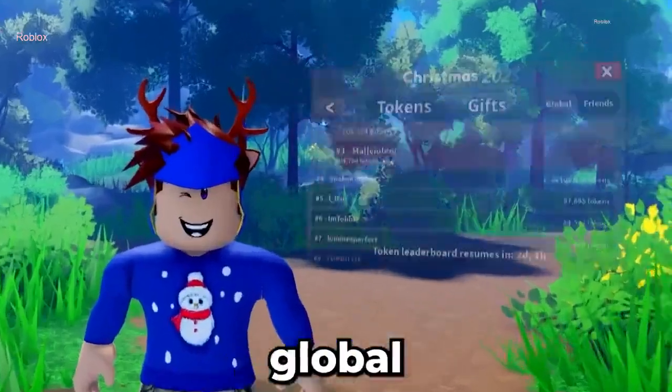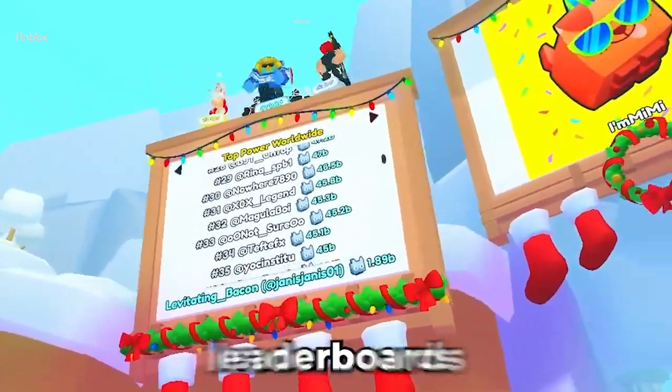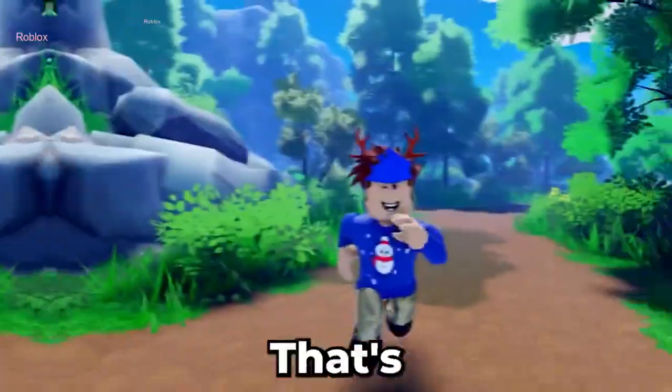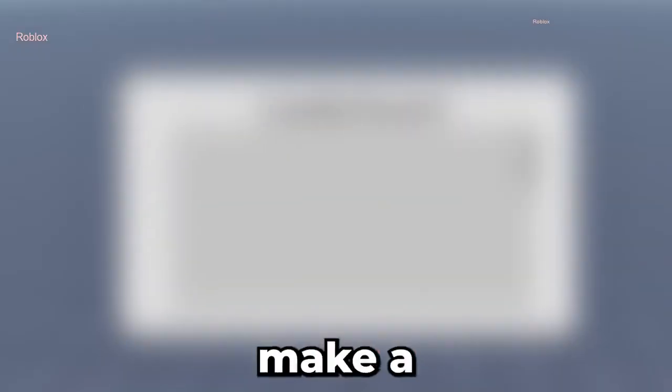So you want to make a global leaderboard GUI, but you can't find any tutorials. All you ever find are leaderboards that you can place on the ground. That's why I'm here to solve this issue. I'll be showing you a step-by-step guide on how to make a global leaderboard GUI.